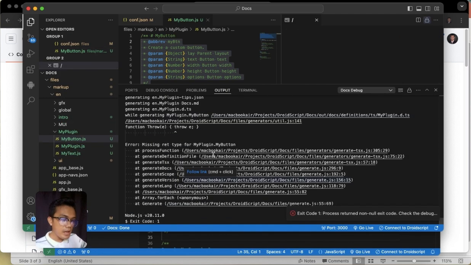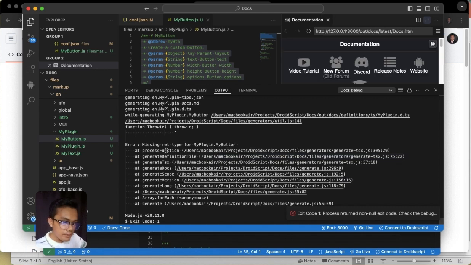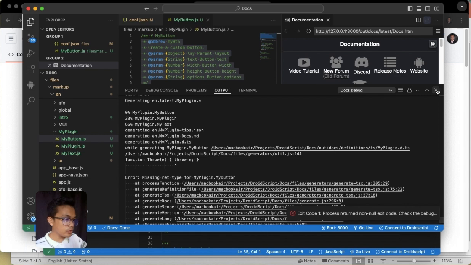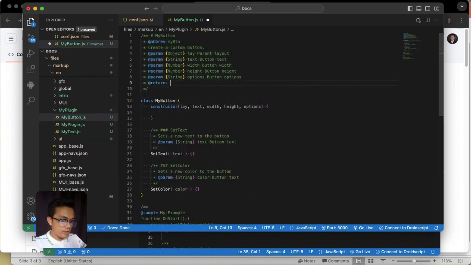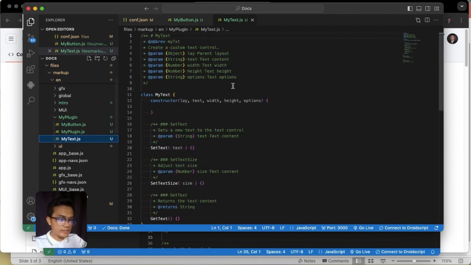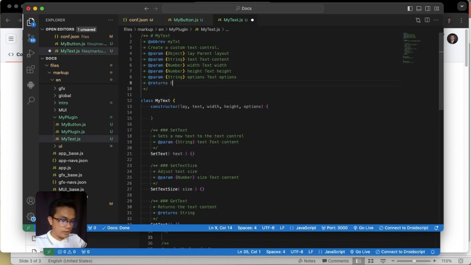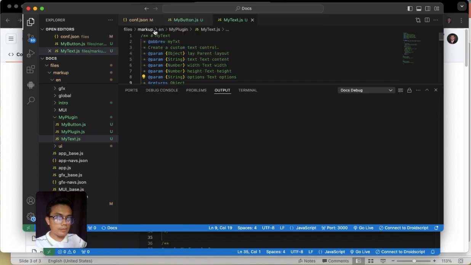It says that my plugin is missing ret type for my plugin.mybutton. If we go to our my button, we don't have at return right here. I will add at return here. I will just say object for now. Object. The same with the my text. At returns object. And then click this one again at the bottom and generate.